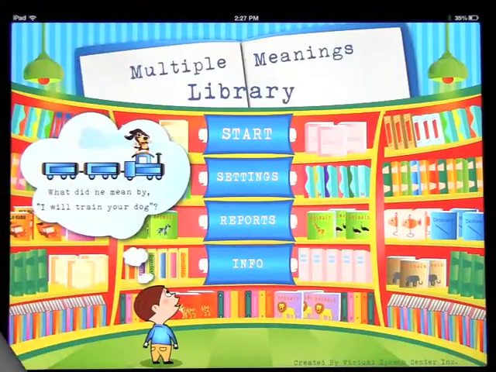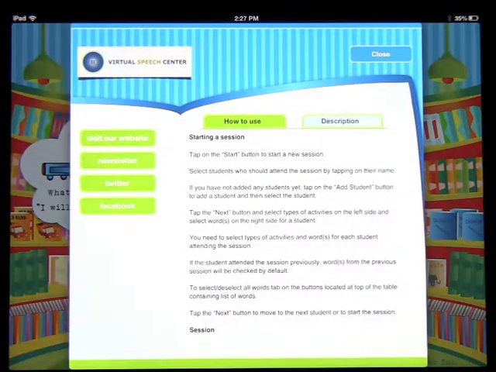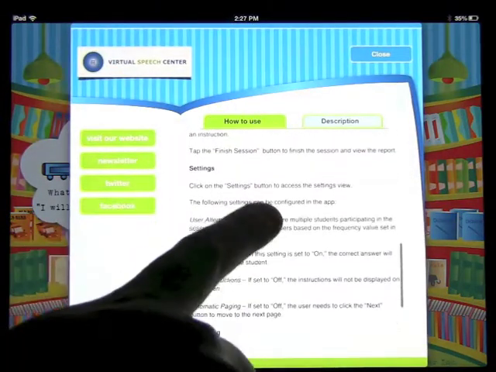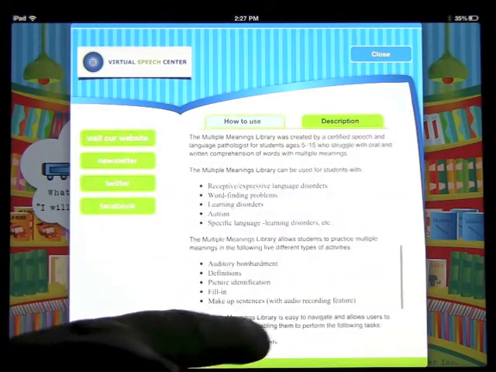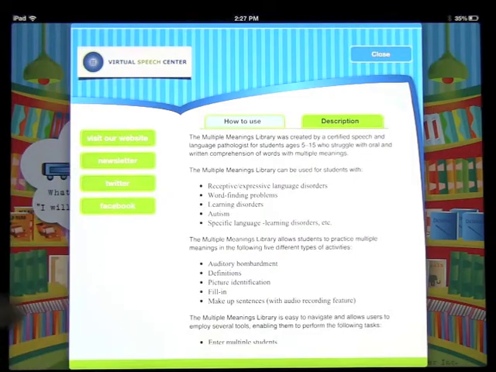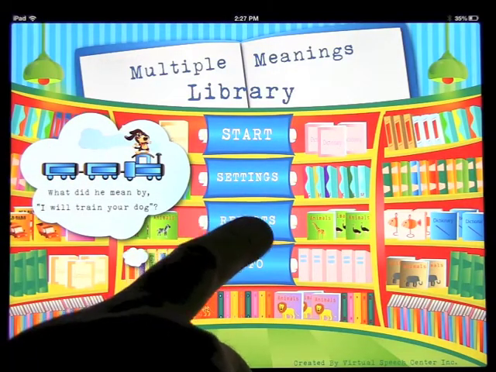Okay, we're going to take a look at an app called Multiple Meanings Library, and this is by Virtual Speech Center. If we click on the information button here, it'll give us a couple of great things to look at. How to use it, obviously very important. I'll guide you through that in the video, and then a description of what the app is all about. You can look at their website, Twitter, Facebook, and get their newsletter from here. Reports, I'll go into that later.